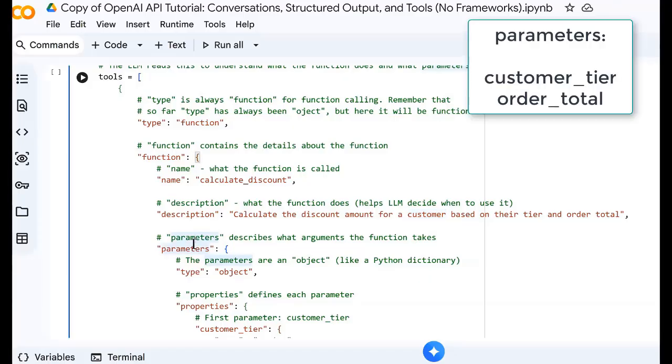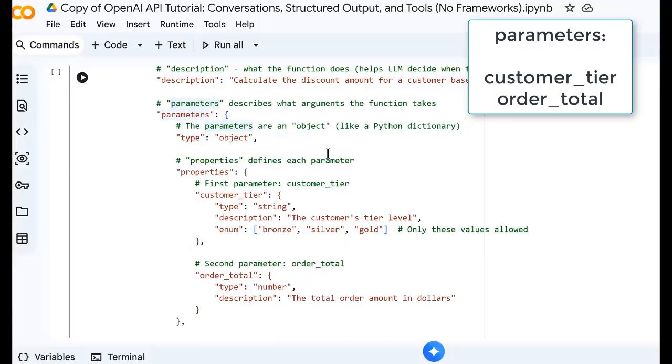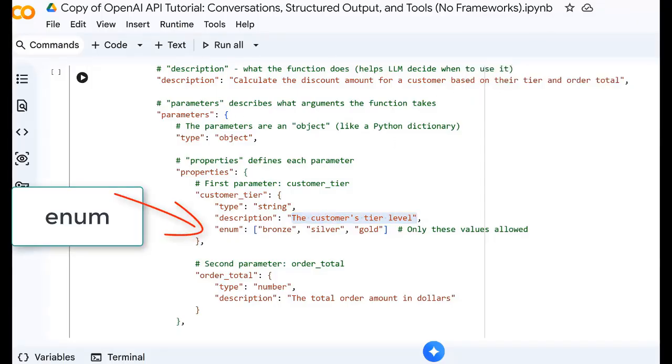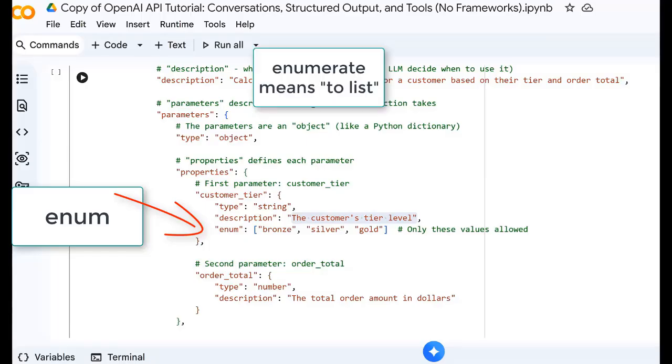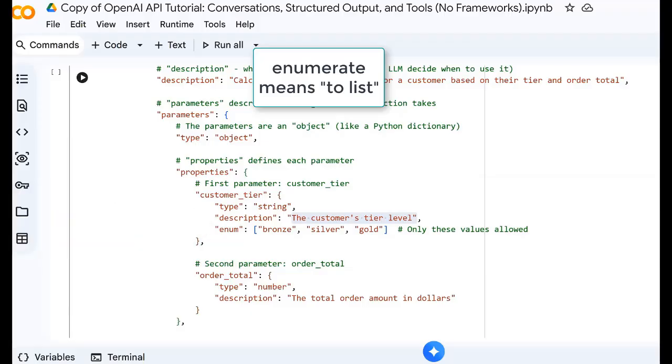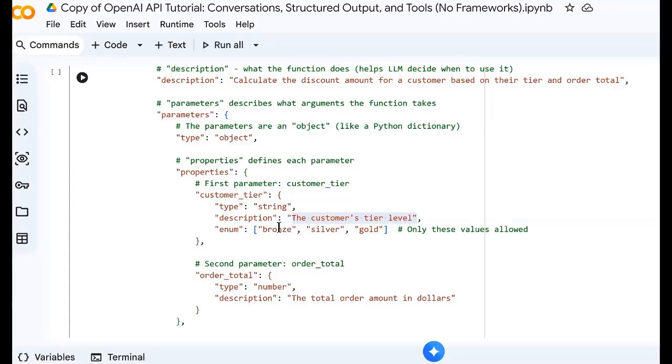And then we have the parameters for this function, our customer tier, and then we describe the properties of that. So it's of type string, we have a description of it, and we have this enum. So that comes from the English word enumerate. When we say, can you enumerate the reasons why you are against this policy, it means can you list the reasons. So enumerate means to list, and so here it means to list the possible values. So these are the only possible values that are allowed for customer tier. So we're only allowing bronze, silver, and gold, nothing else.